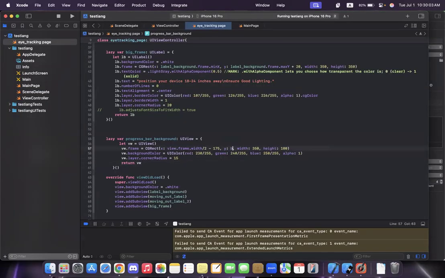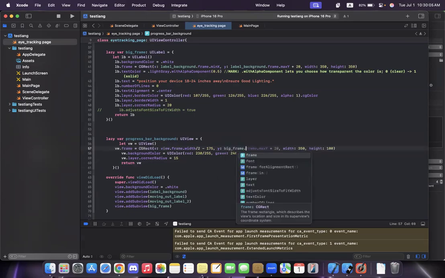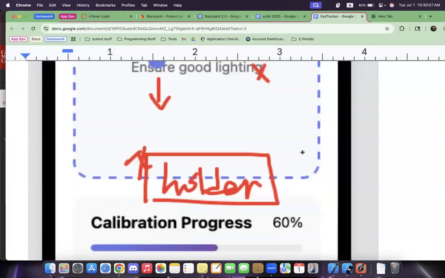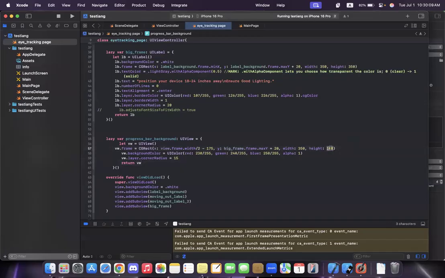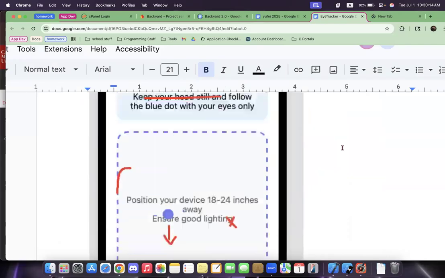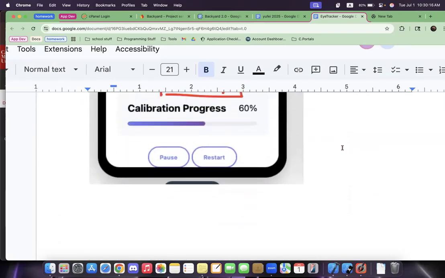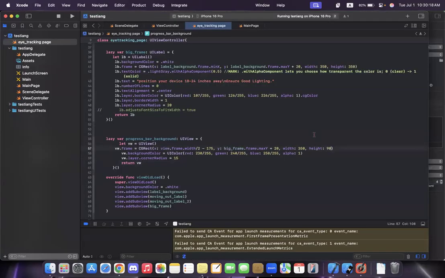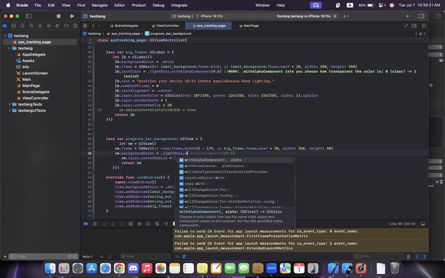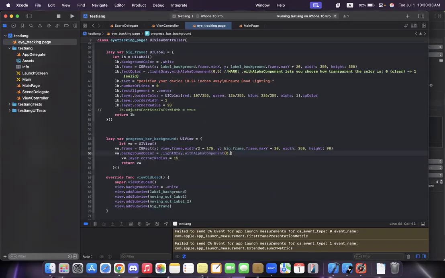So here it'd be, and for height, it's slightly shorter, I guess. Let's just do 90 for now. And for the color, it looks like it's just a really light gray. So we'll just make it easy. Do dot light gray. And we'll make it slightly transparent to make it look even lighter.